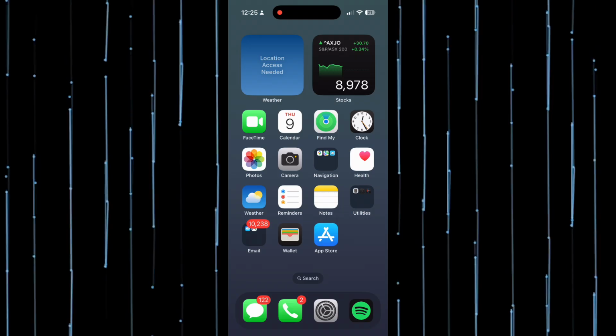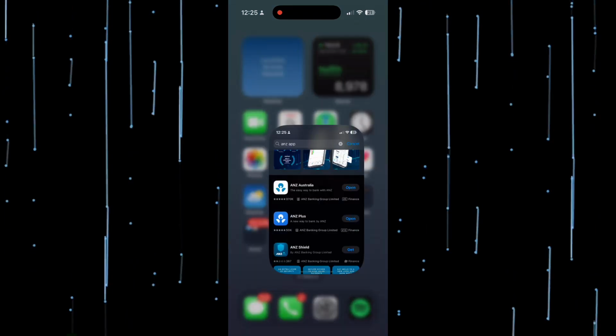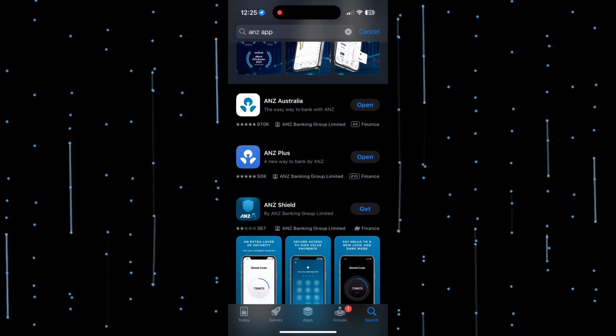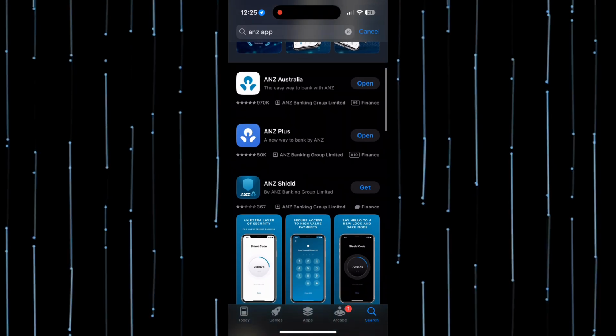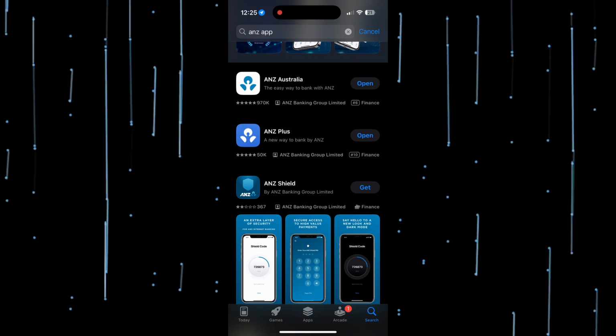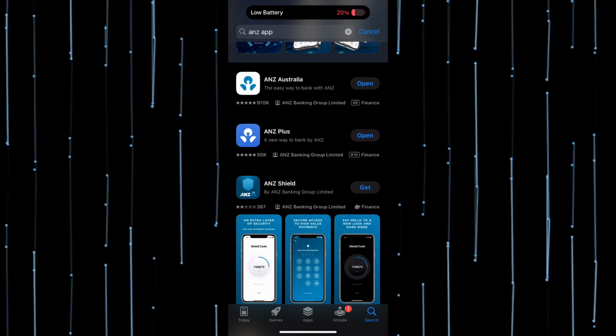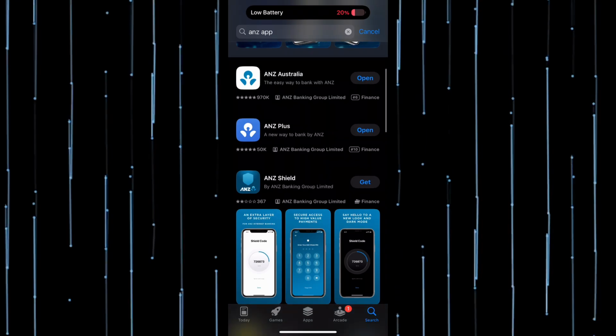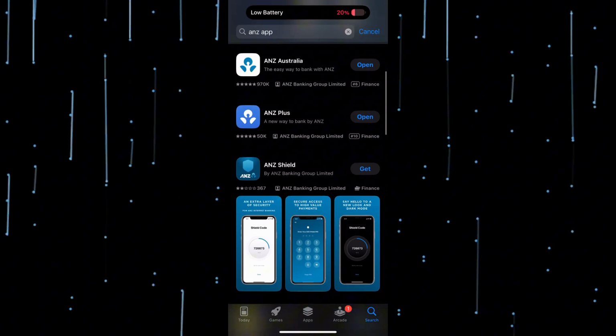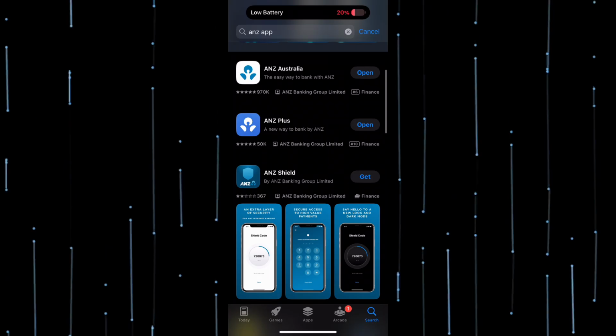Let's get started. First, you'll need to download the ANZ app from the App Store. If you haven't done so yet, head over to your App Store, search for the ANZ app and install it on your device. Once the download is complete, there'll be a few registration sections for you to fill out. Complete these sections accurately to ensure everything goes smoothly later on.